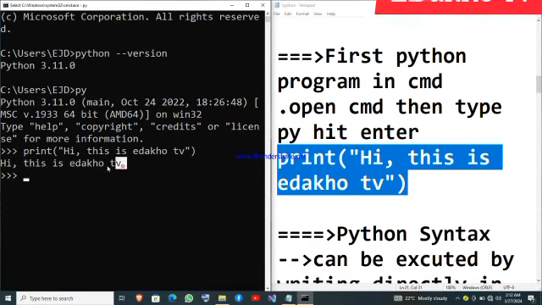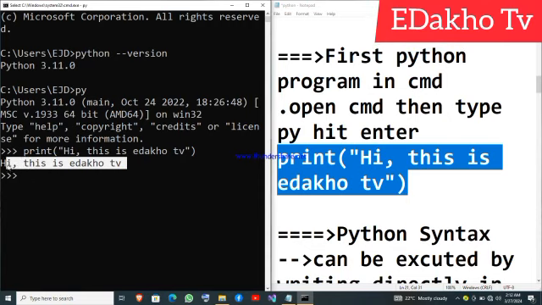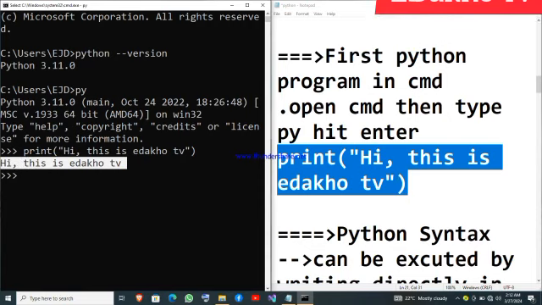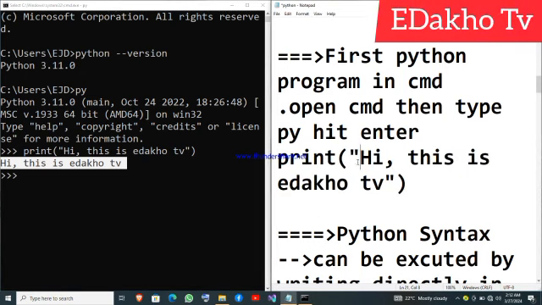Just writing. As you press enter, as you see that, wow, hi, this is EDakho TV. As you see now, the program is running successfully.